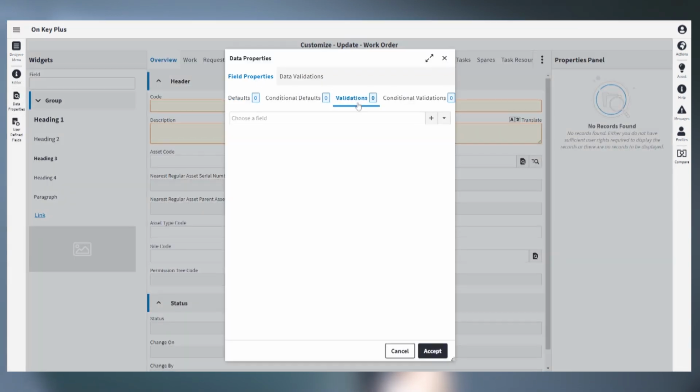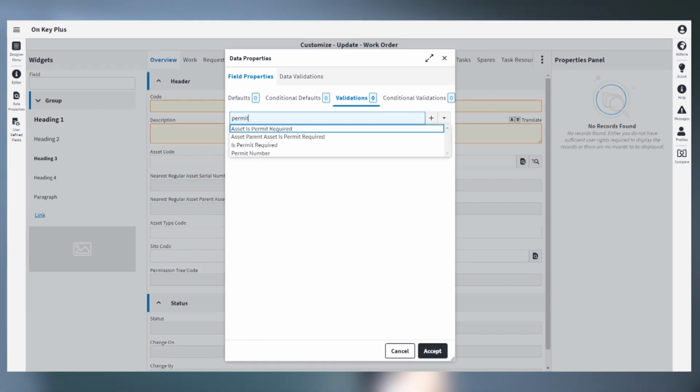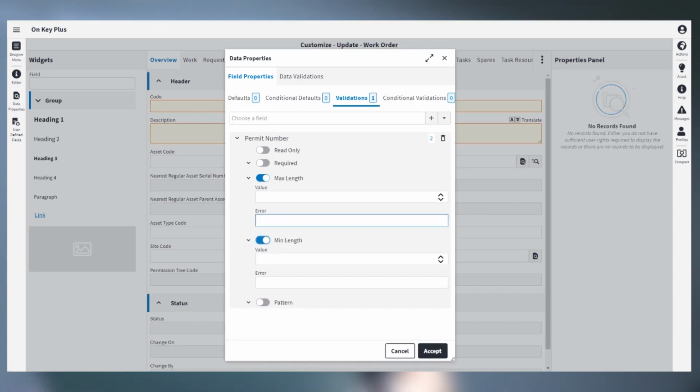Right, data properties, validations, and the actual field that we want to impact is the permit number. And we can specify a couple of things, whether it's read-only, required, max length, minimum length, or pattern. In this case, we are just going to impact the max length and the minimum length, and we're going to say the max length is 5 and the minimum length is 5, so it must be only 5 characters, nothing more, nothing less. We can also specify an error message that needs to come up if they exceed these characters.